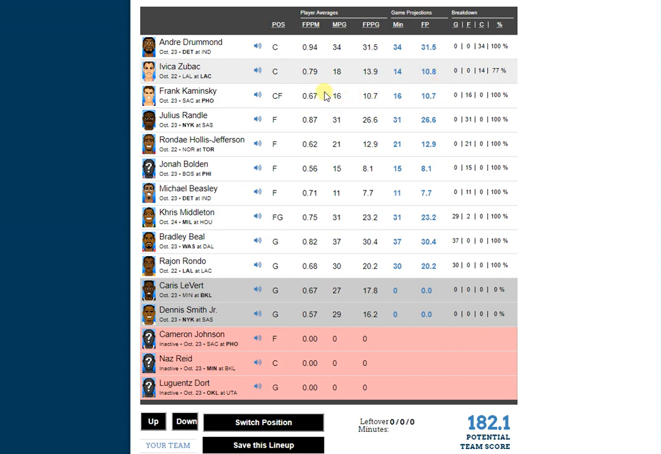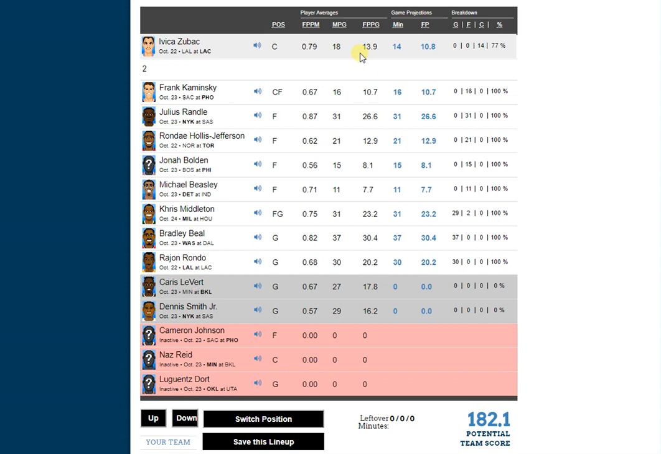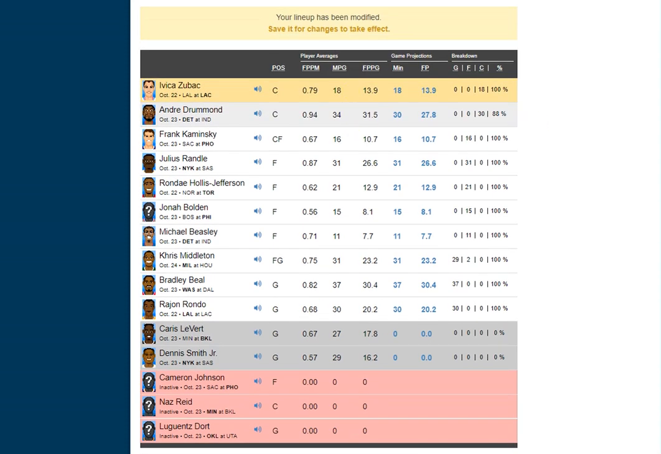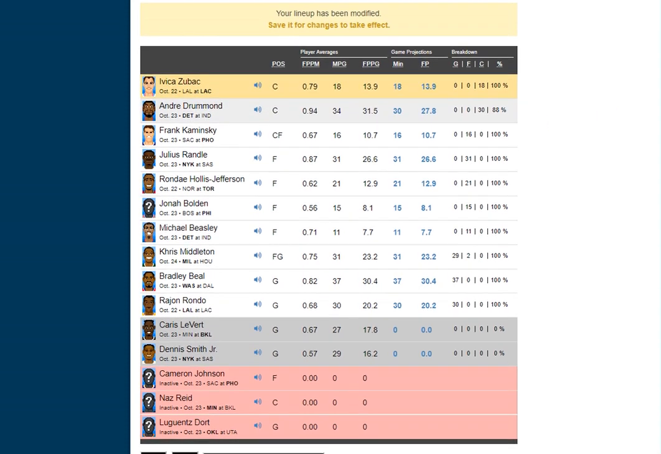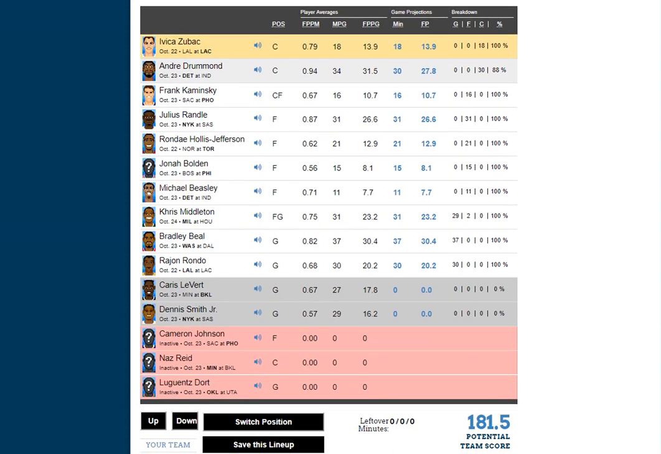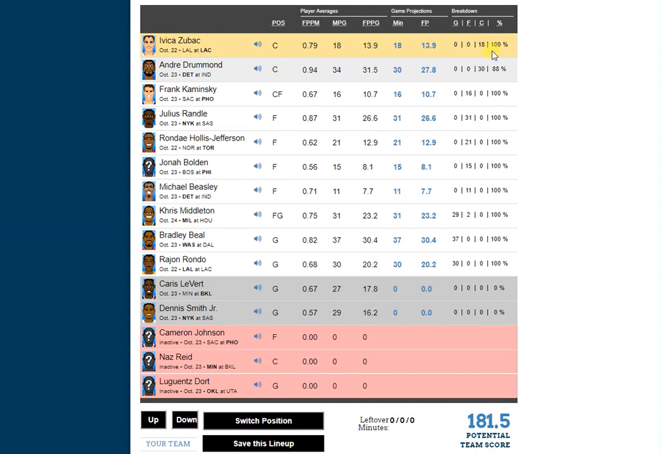Let's say if Zubac was much better than Drummond, we could put him above Drummond, and there we'll get the little notification that we've made a change. But in this situation, now Zubac, because he's higher up on the list, gets 100% of his 18 minutes counted. And it's Drummond whose minutes are prorated. So it's the same for centers, it's the same for forwards, and it's the same for guards.